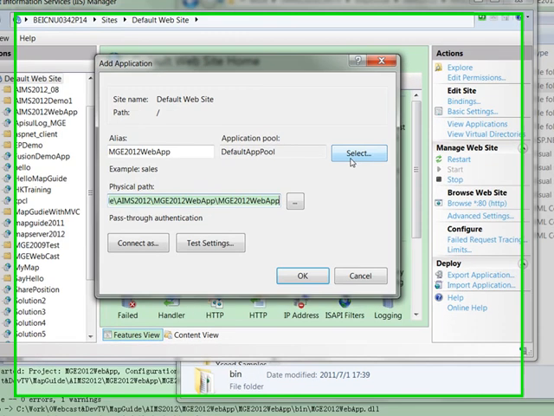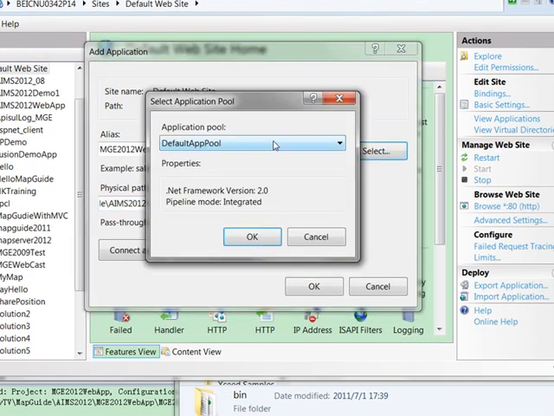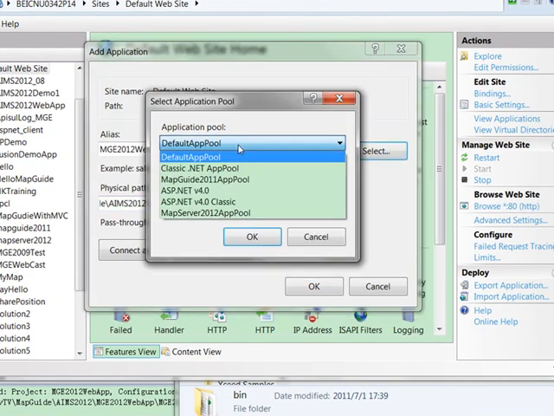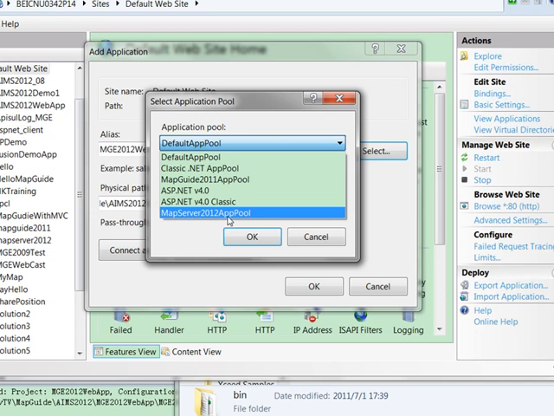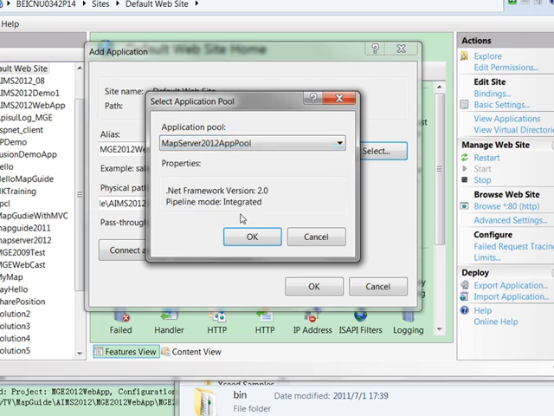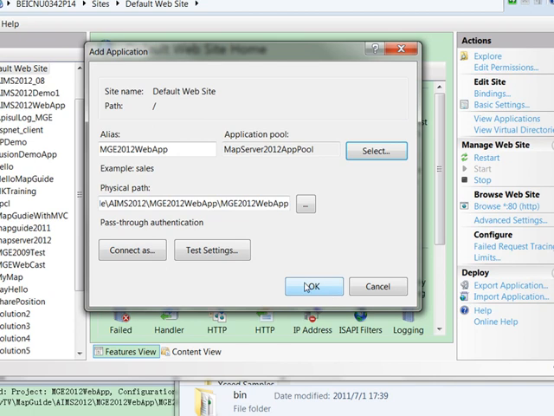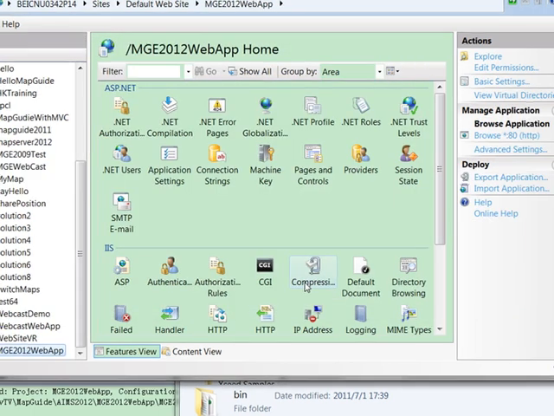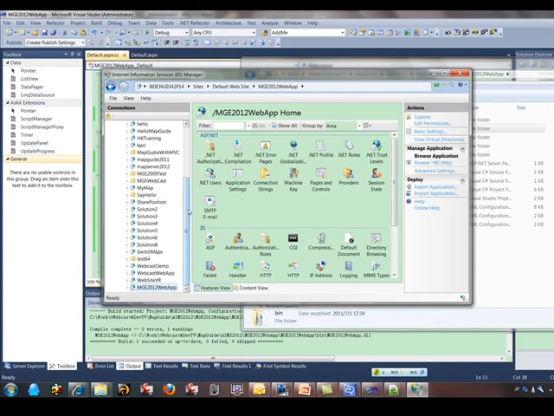Next, we need to select application pools. Here, I need to select the MapGuide Server 2012 app pool. Please pay attention that we are using .NET Framework version 2.0. Okay, we are all set.